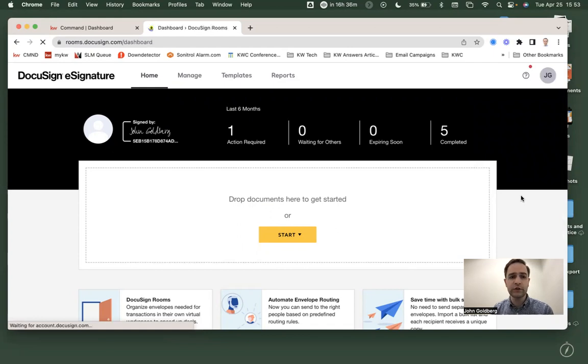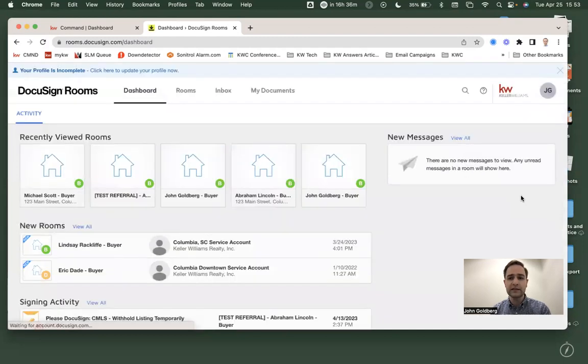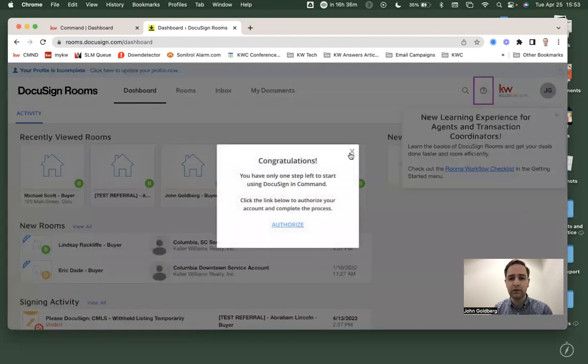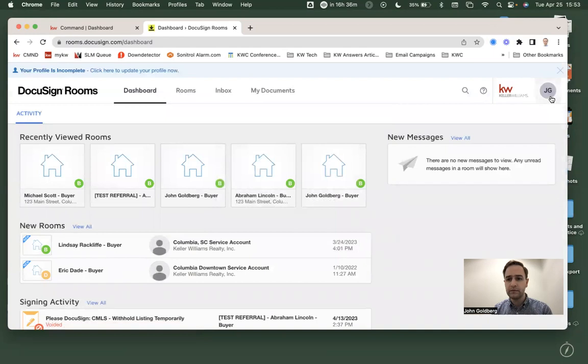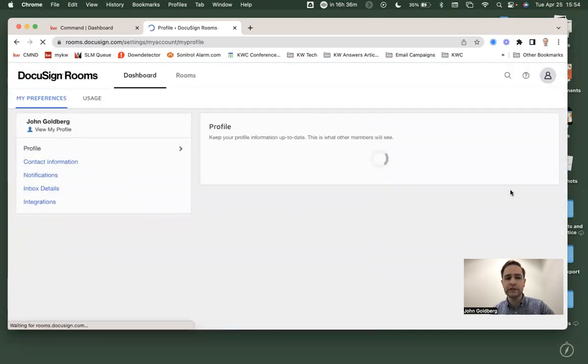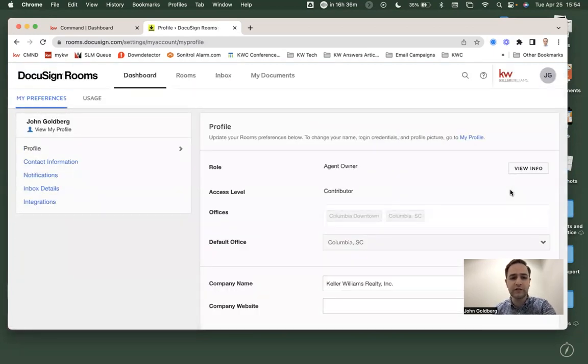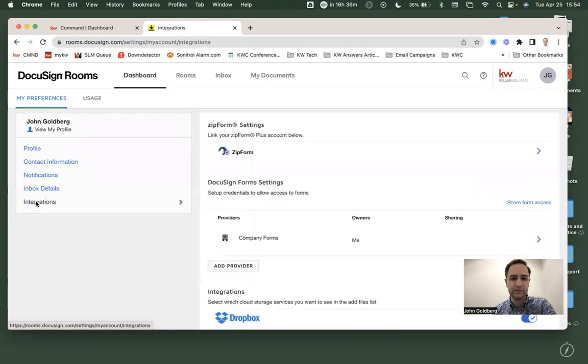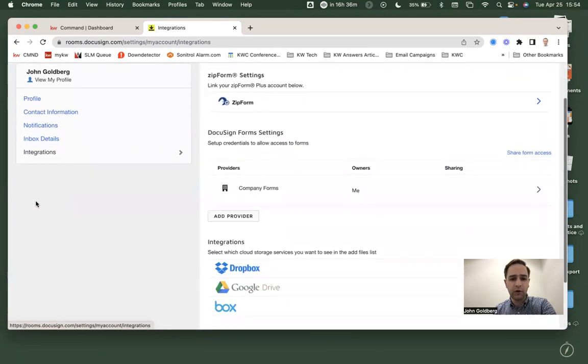Once it switches us over to rooms here, we're going to navigate back to the same spot in the upper right-hand corner. Then we're going to choose preferences. Inside of preferences, we're going to notice some selections on the left-hand side. We're going to choose integrations. And from here, we're going to select the option that says add provider.